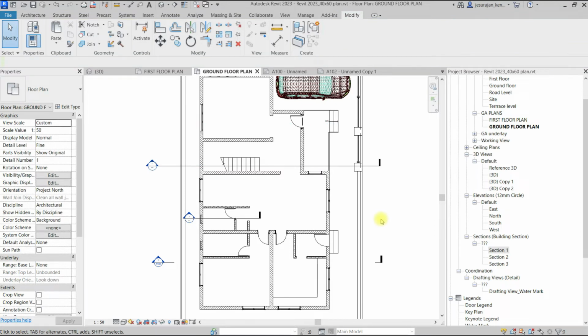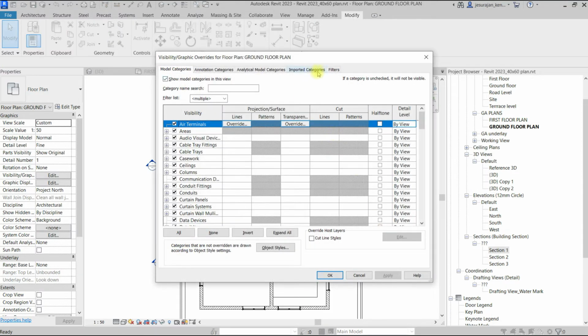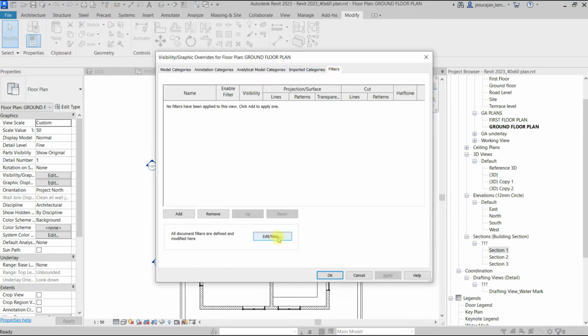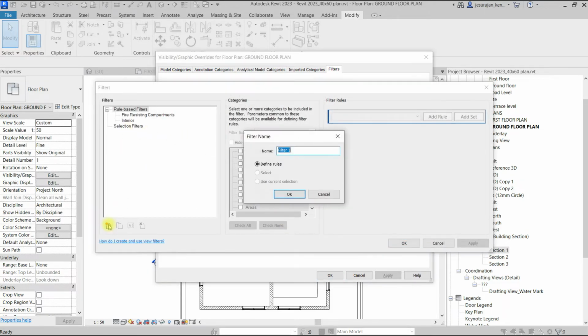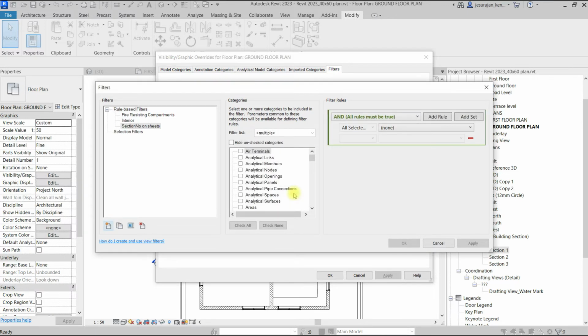I'm going to visibility graphics. I'm typing VG in the keyboard. Go to filters. Click here in the edit new. Here create a new filter, sections not on sheets. I'm going to say OK.